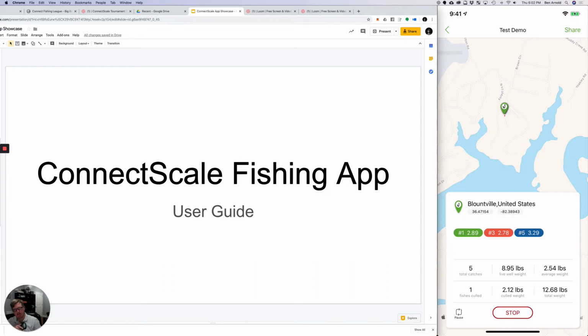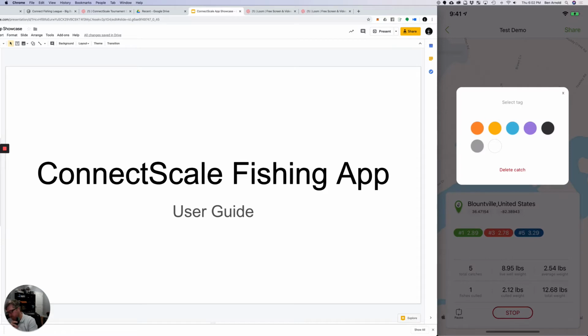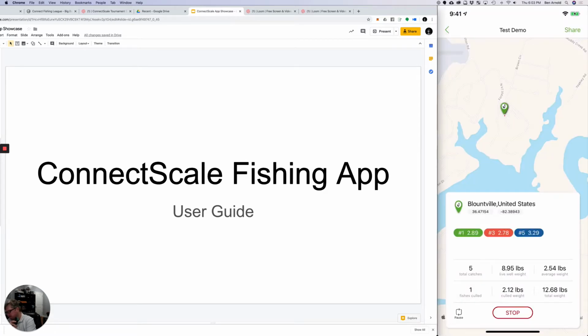So we can go in and say if you lose your tag, what you can do is you can tap that blue tag, and then go in and assign it a different color tag if you need to. We want to keep it.